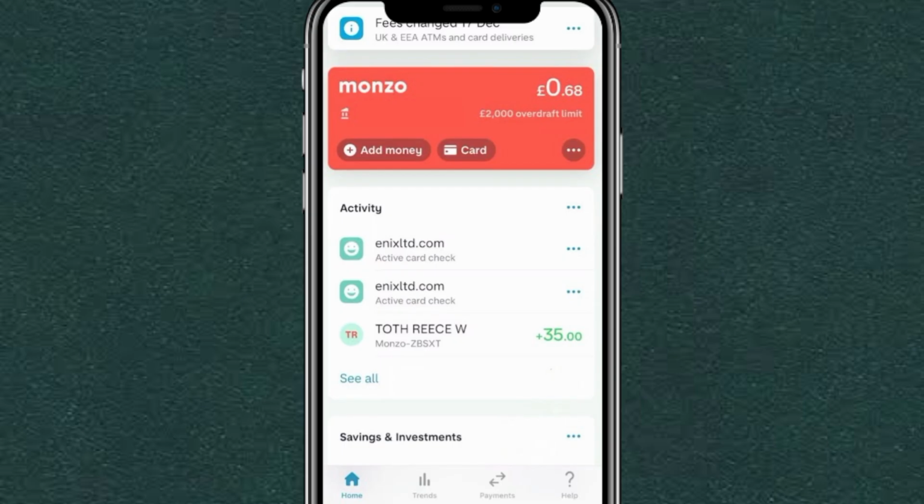First, open the Monzo app on your phone. Make sure you're logged in and that the app is up to date, as the layout and options can change with newer versions. If you're prompted for security checks like Face ID, a passcode, or a confirmation, go ahead and complete those so you land on your main Monzo home screen.